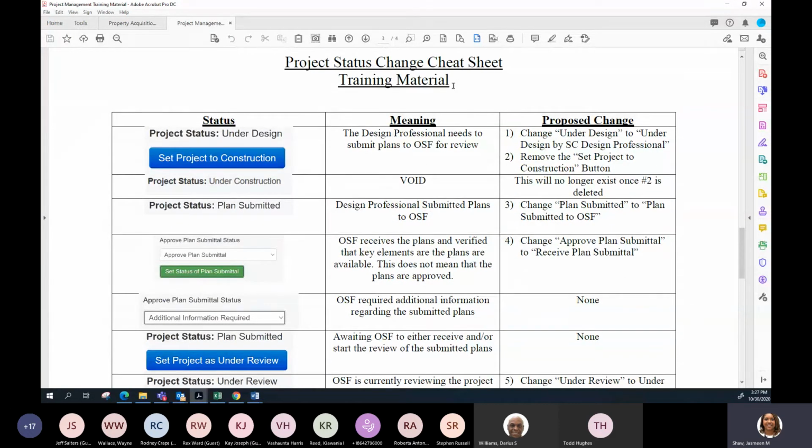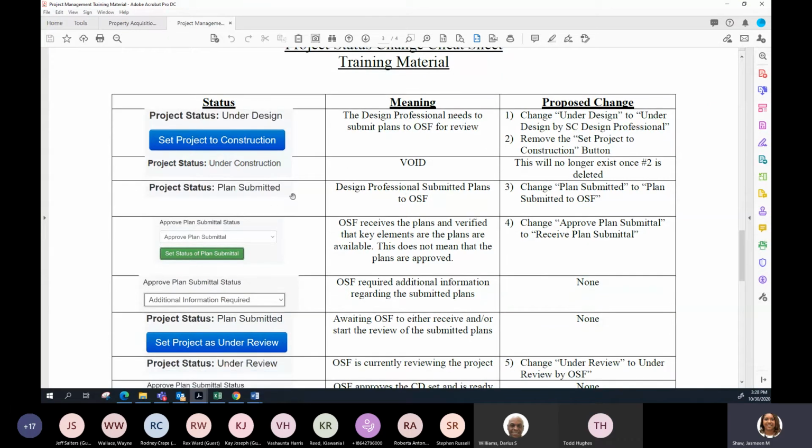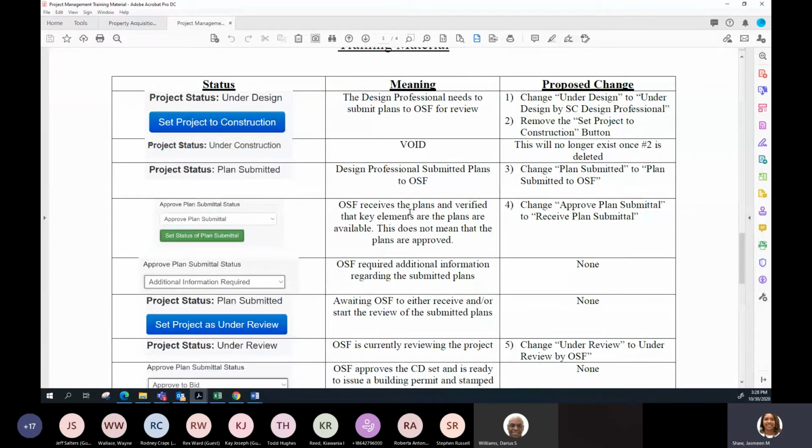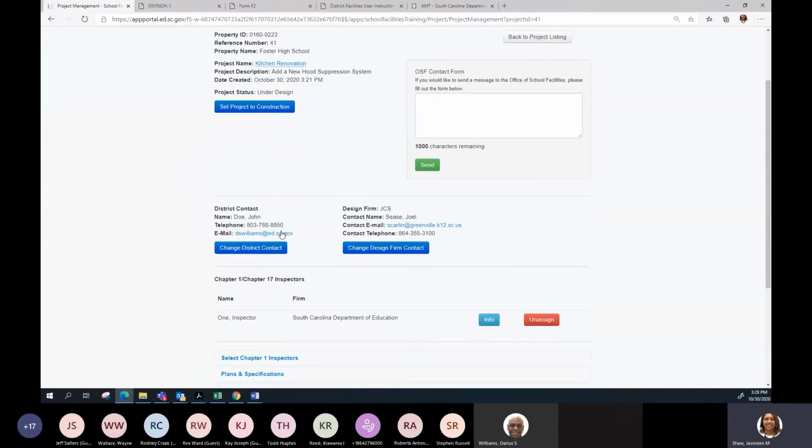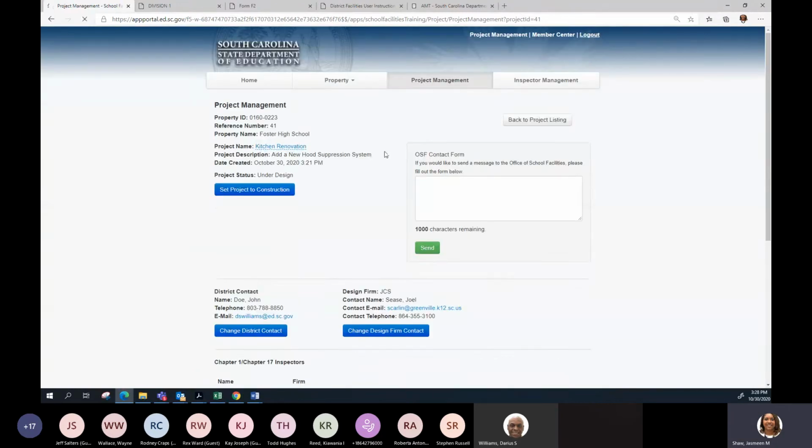I kind of call this the project status change cheat sheet, so that you can have it beside you. So when you see a status, you can say, oh, okay, well, this is what that status means. And so now I know where it's at within our application.